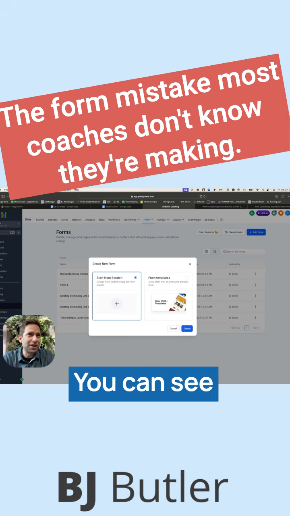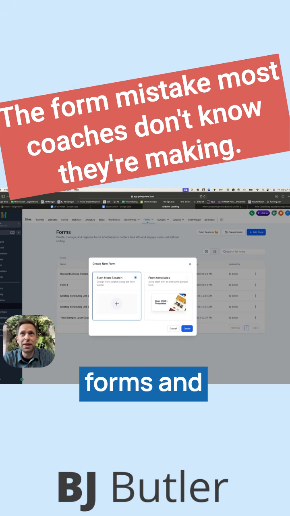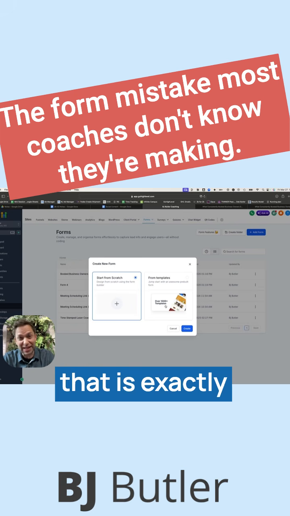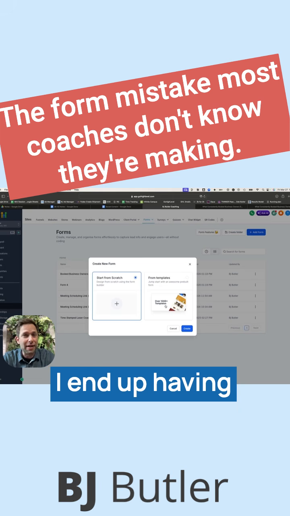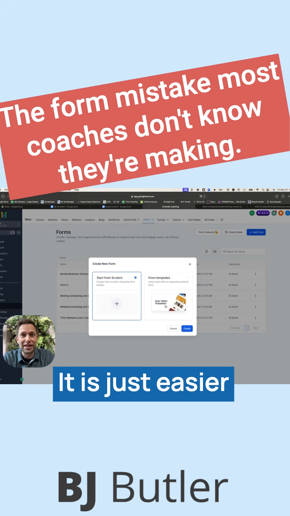I'm under Sites. You can see on the left, I'm under Forms, and then I clicked Add Form. You can either start from scratch or use a template. If you can find a template that is exactly what you want, that's great. I often find that I end up having to make too many changes. It's just easier to start from scratch, which is what I'm going to do right now.